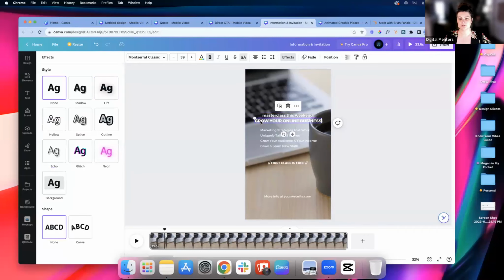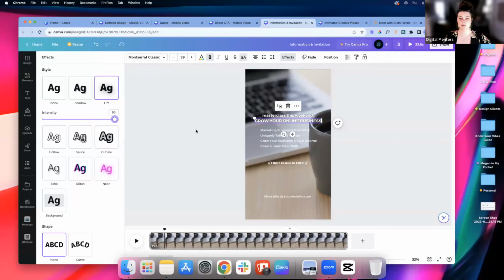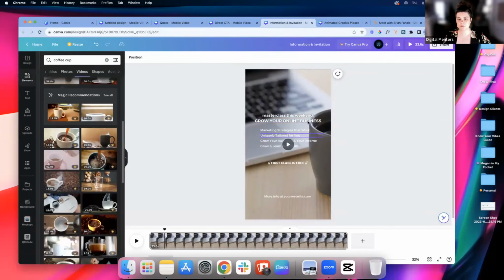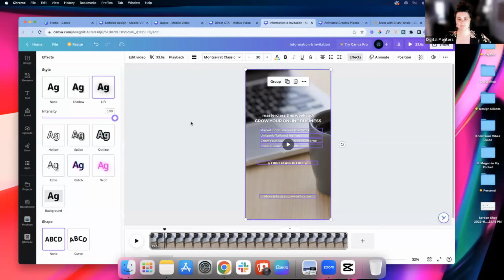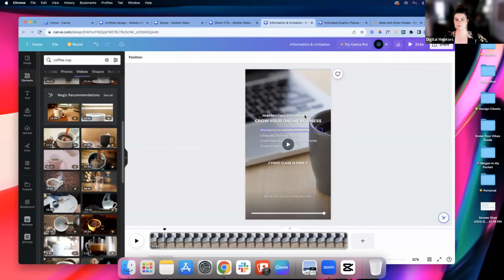So come to grow your online business, and I'm going to do the same thing. Right now, there's no effect. Obviously, there's several over here that we can choose from, but right now I just want to make this text pop off the page a little bit more. So you can see that. And then I'm going to do the same thing for the rest of this, just because it's a little bit challenging to see on the background. So now you can see how it pops out a little bit more because I added that drop shadow.